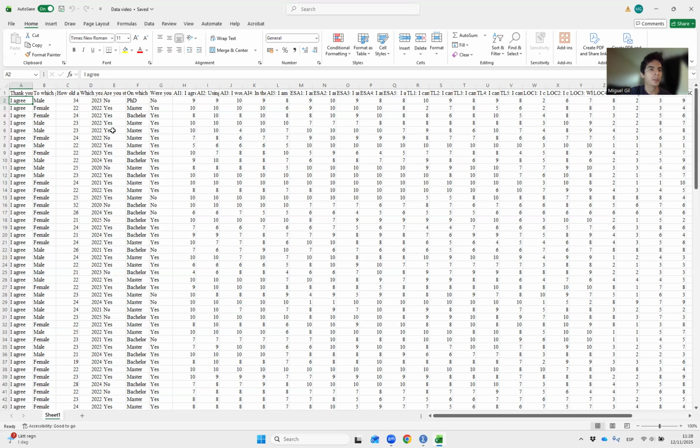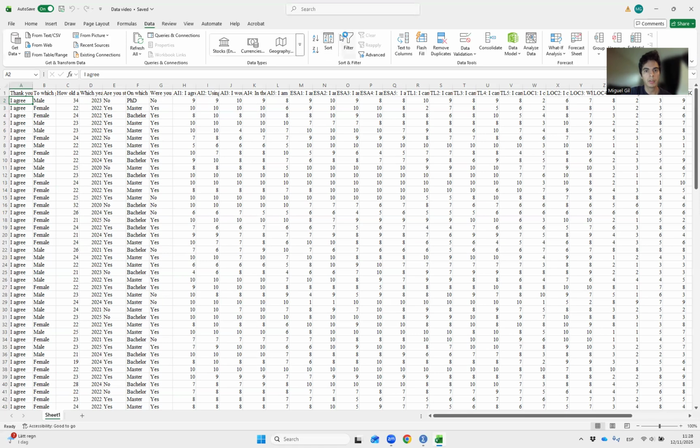So the first thing we need to do is to click on data and then click on filter. This will help a lot. We will now have filters in our data, so it will help us check what we have in there.